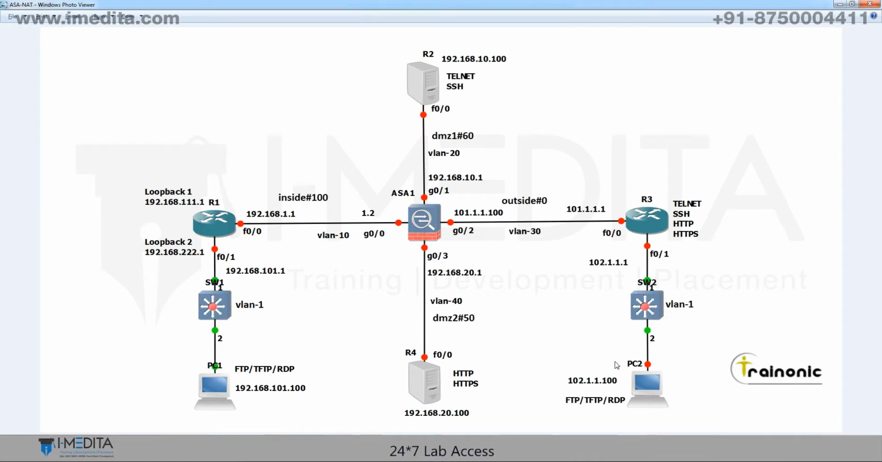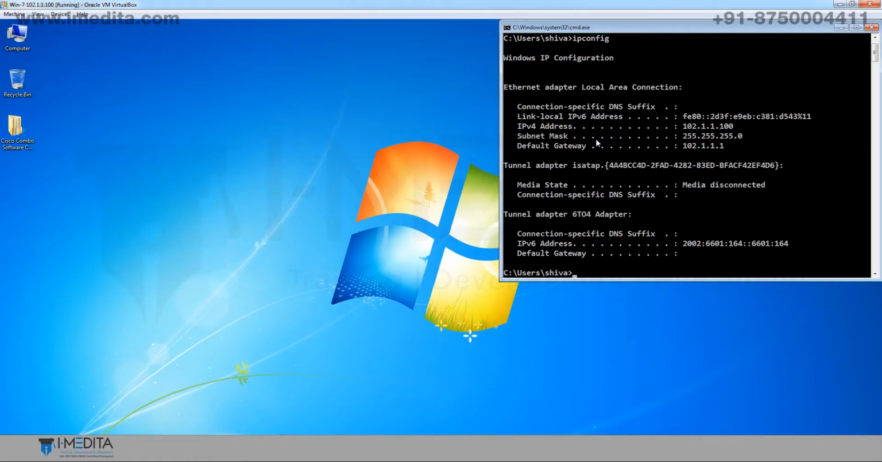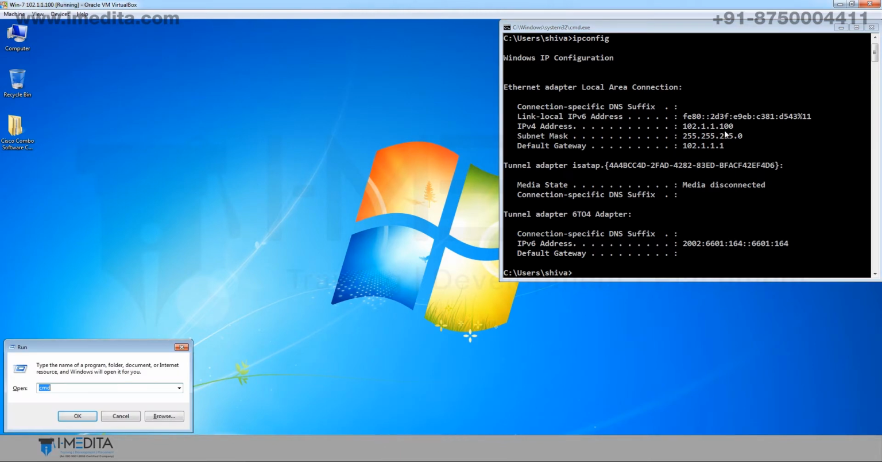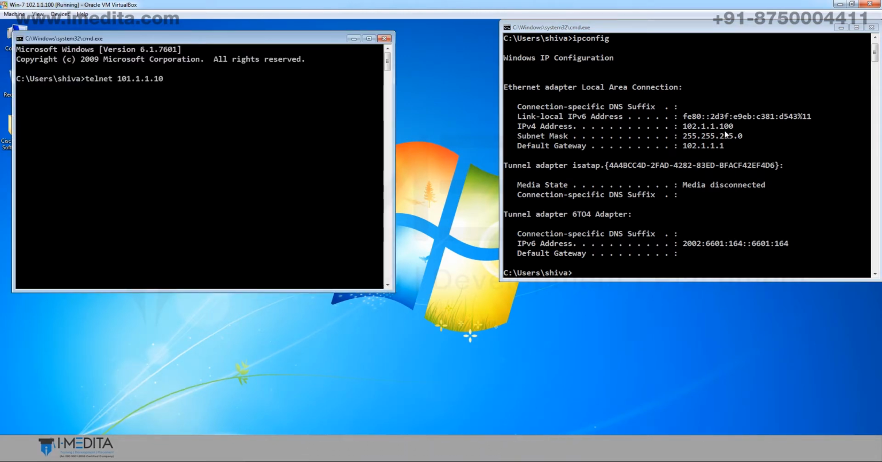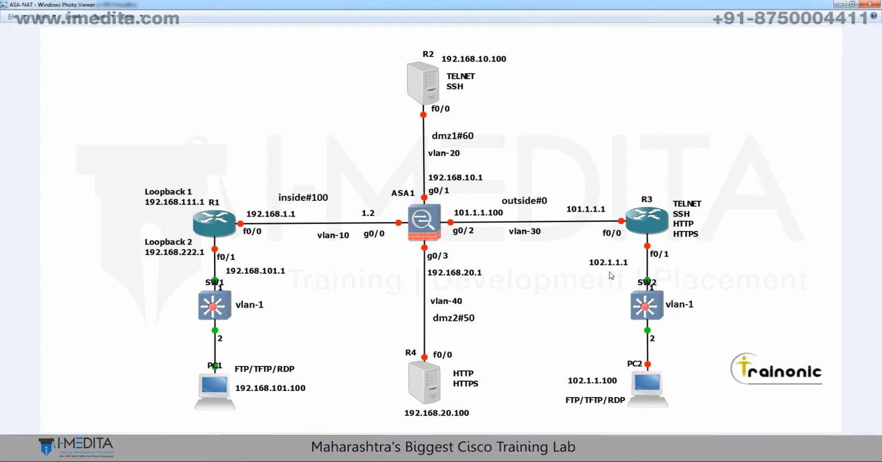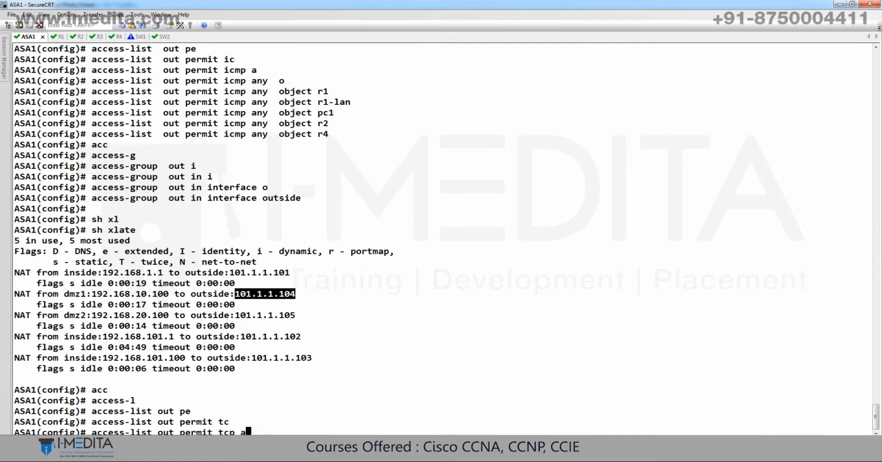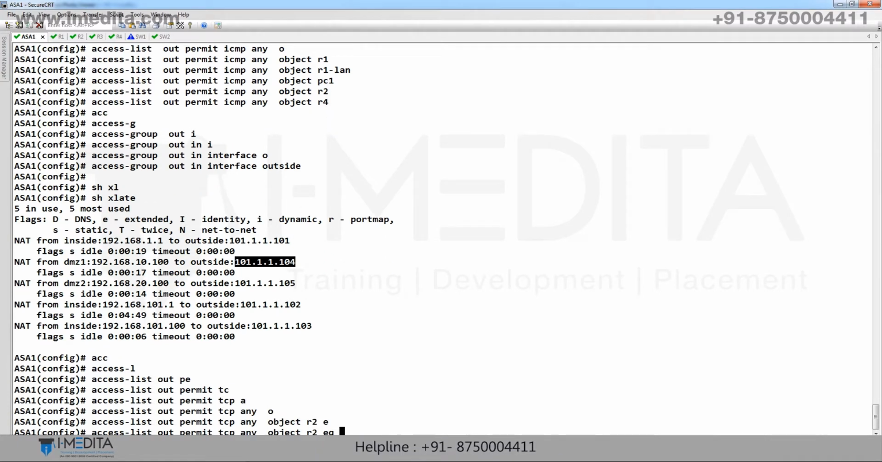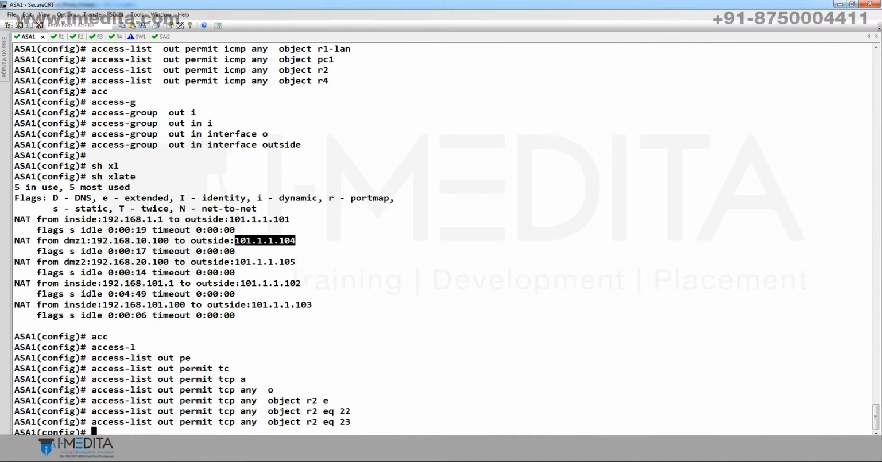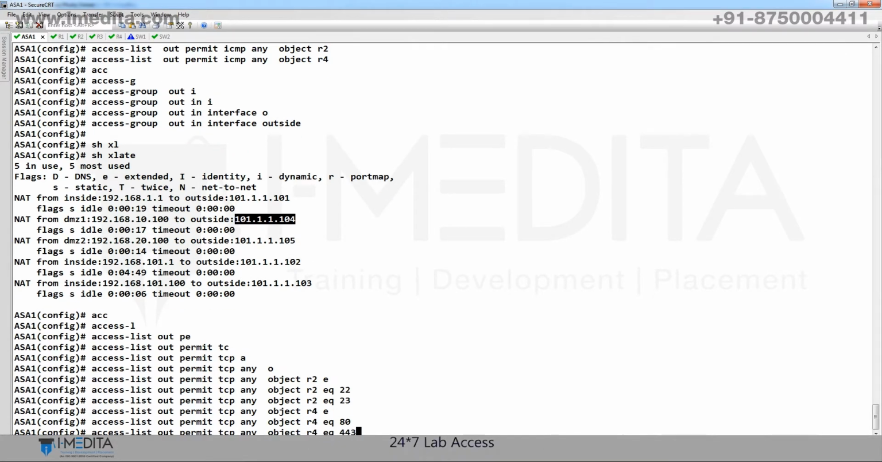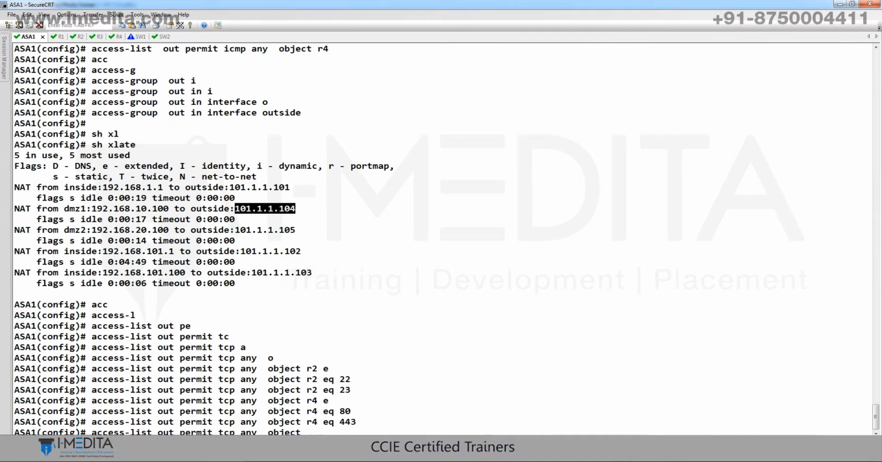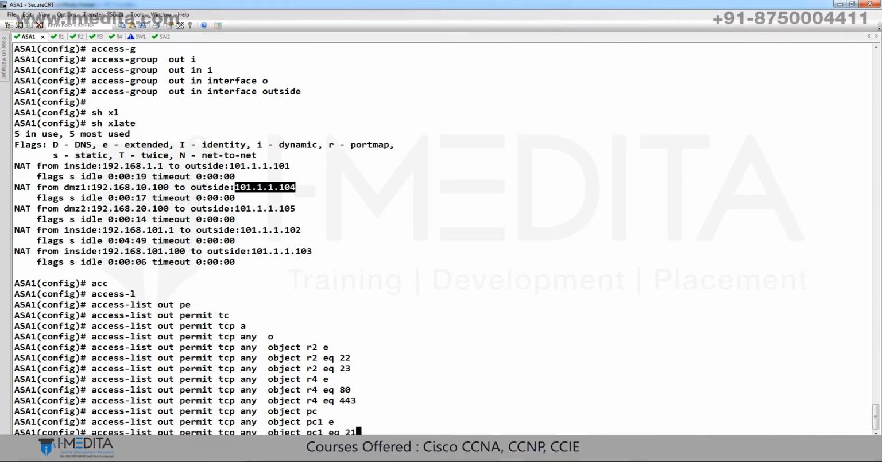So go to PC2, 102.1.1.100, CMD, telnet to 104. Not working. Reason: higher to lower is allowed, lower to higher is not. We have to open the ACL. Go to ASA. Access list out, permit TCP any object R2 equal to SSH, telnet; for R4 equal to 80, 443; permit TCP any object PC1 equal to 21.